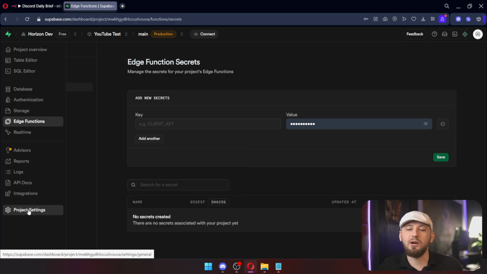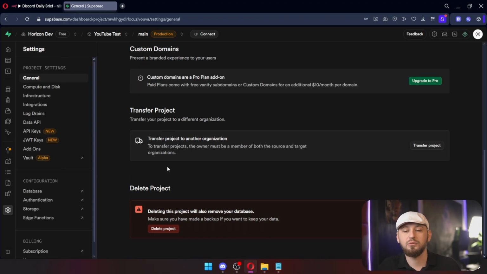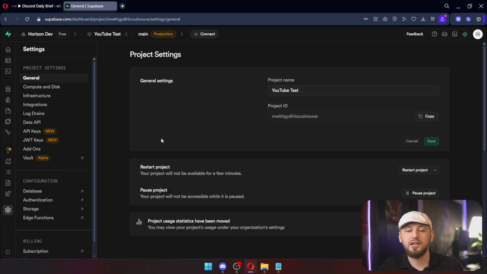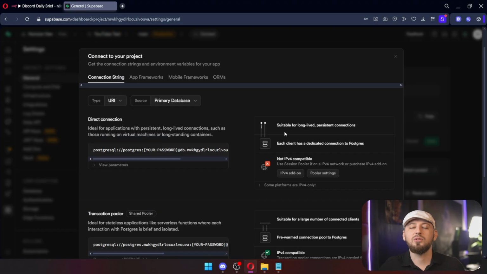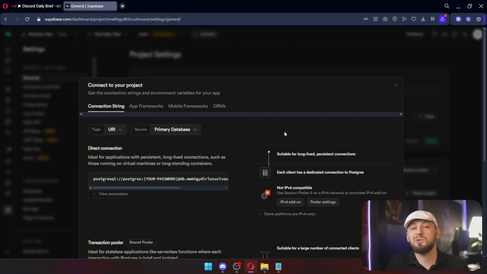And then outside of that, we have our project settings, which of course we can go through and change some stuff. The only thing you're really going to be messing with here is up here when you click on connect, which is how we connect our Supabase to n8n, and I'll show you guys that very shortly.